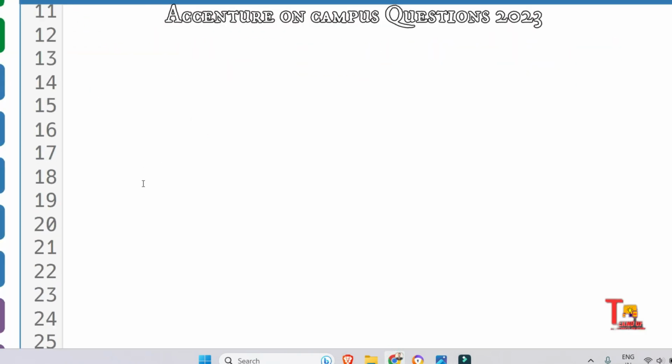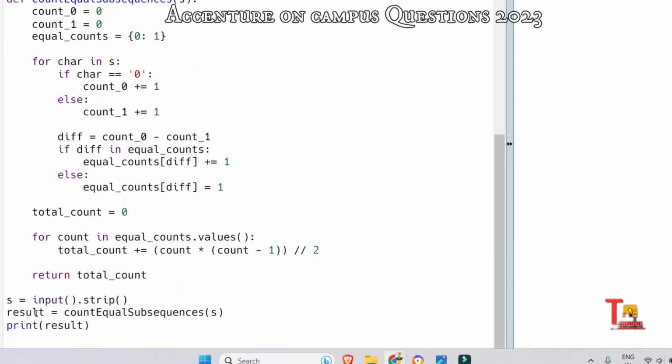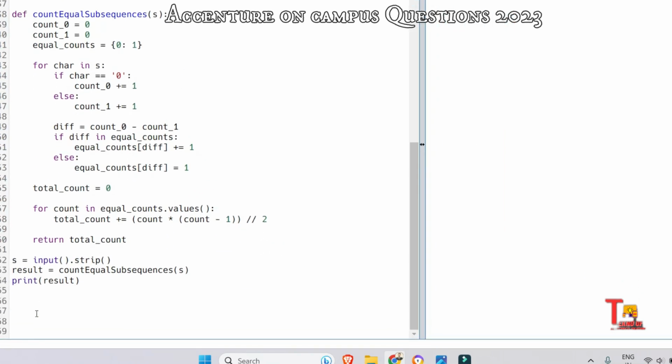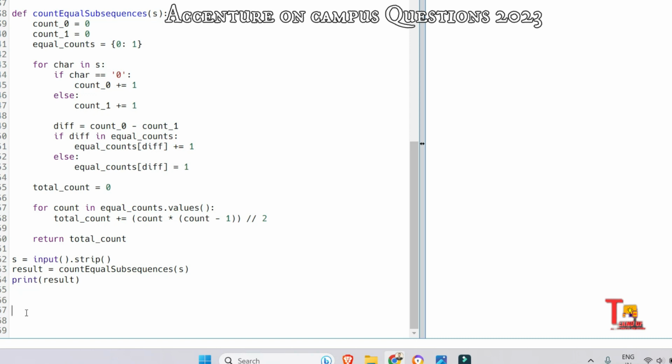Okay, let's just see the solution. So here I have already written the Python code. If you need any assistance or have any confusion, then please let me know. I will give you the solution in the comment section. Or if you need a Java solution or C++ solution, then let me know. I will be there with you.